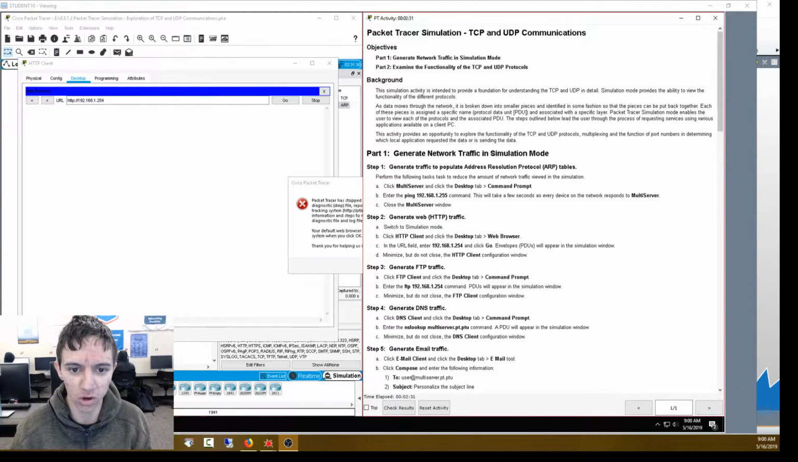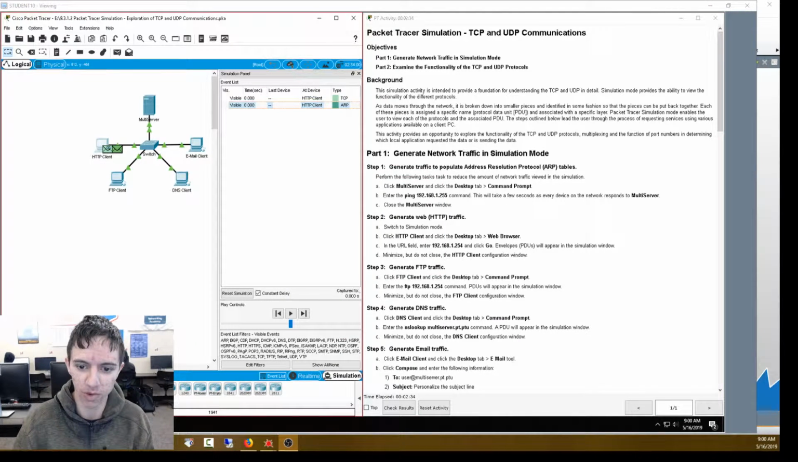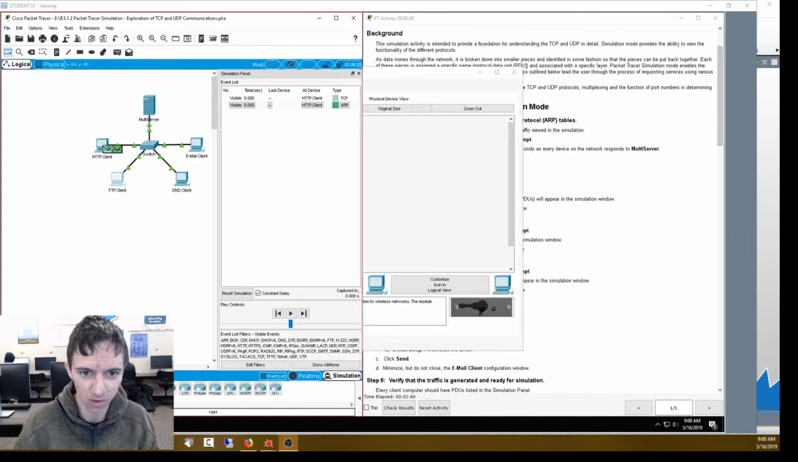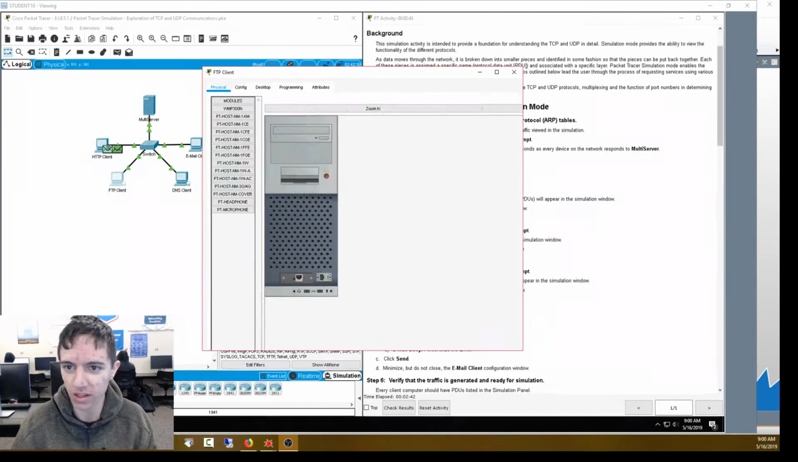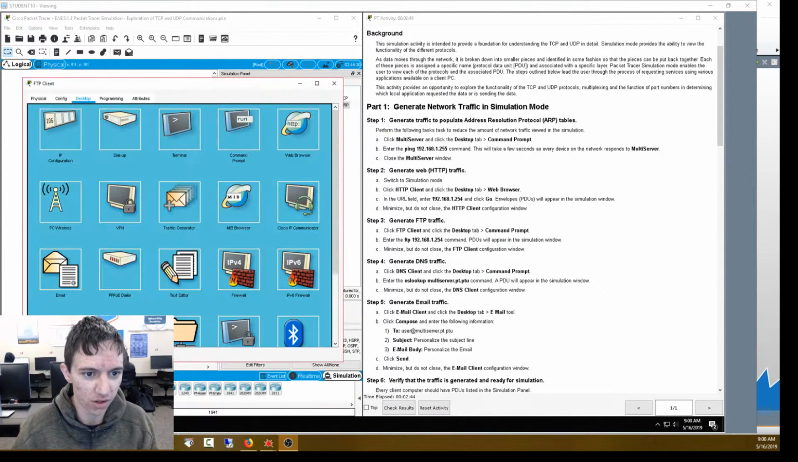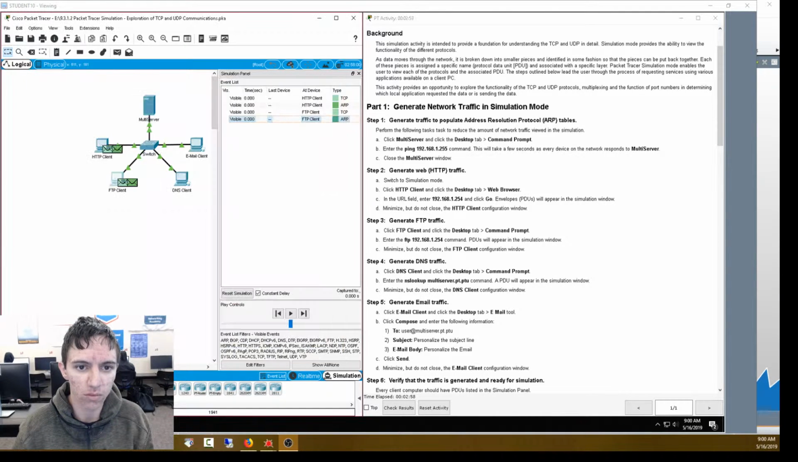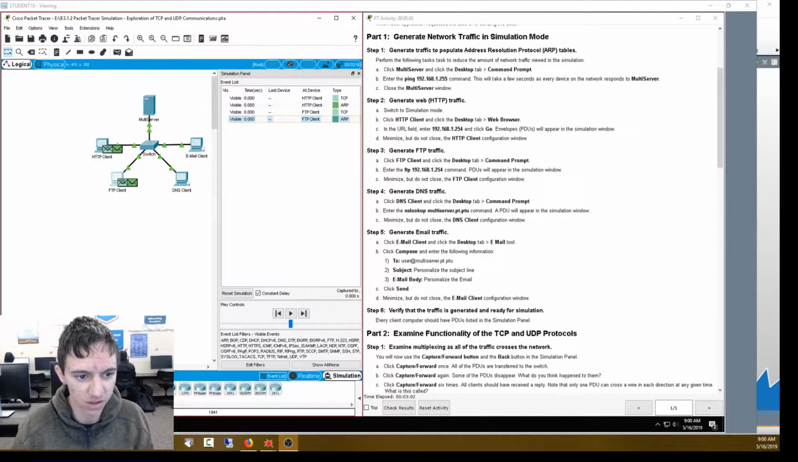And we're going to ignore all the errors that it gives me because that's just a problem with Packet Tracer. For some reason, when you're in simulation mode, it doesn't like it, but it still works. Alright, and now step 3, generate FTP traffic. Let me go ahead and do that. Alright, step 4, DNS client.